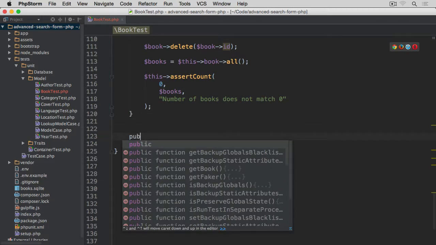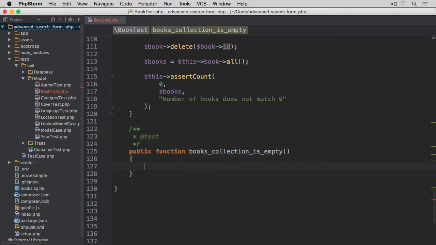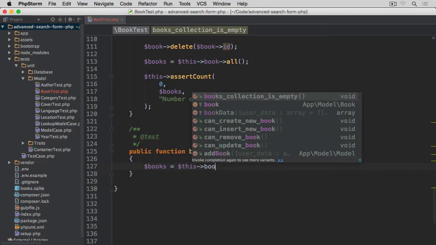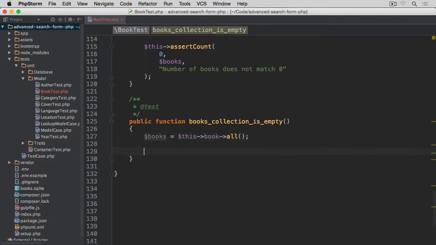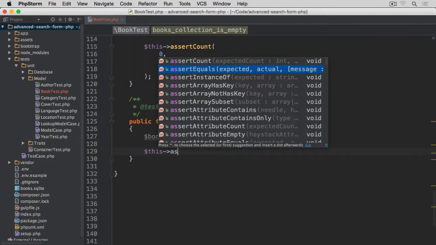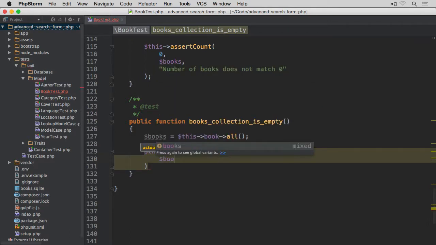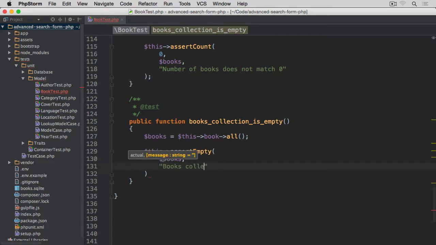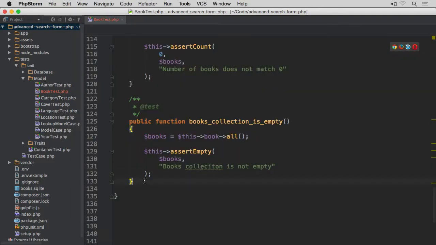books. So the first one will be public function books collection is empty, and it's a test again. So we're going to start with books equals this book all, and because we haven't added any books, that should return null basic. So this assert empty rather than null, it just should return empty array books, and if it doesn't, books collection is not empty. So let's quickly test it, and there we go, 5 tests, 8 assertions, all passing, so that's all good.